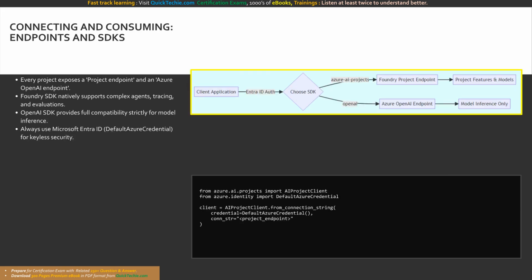With your model deployed and running actively as a live endpoint, how does your client application actually communicate with it? Microsoft Foundry provides immense architectural flexibility here, offering two primary endpoint types and two corresponding software development kits, or SDKs. First, it is vital to understand that every single Foundry project exposes two distinct endpoints, a project endpoint and an Azure OpenAI endpoint.